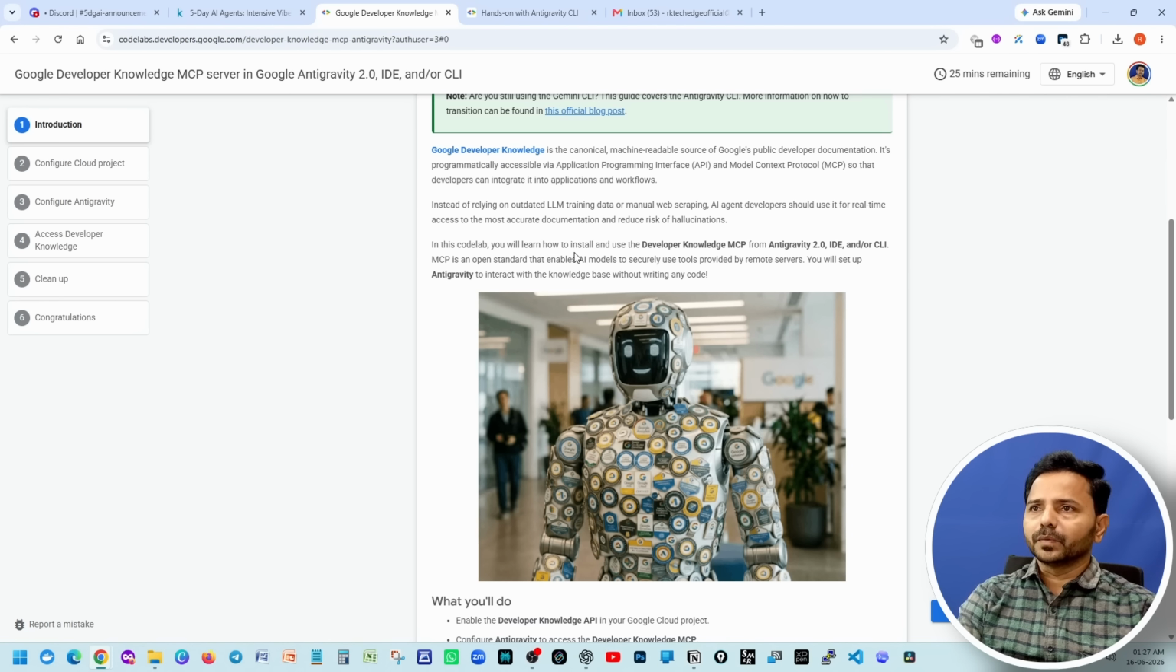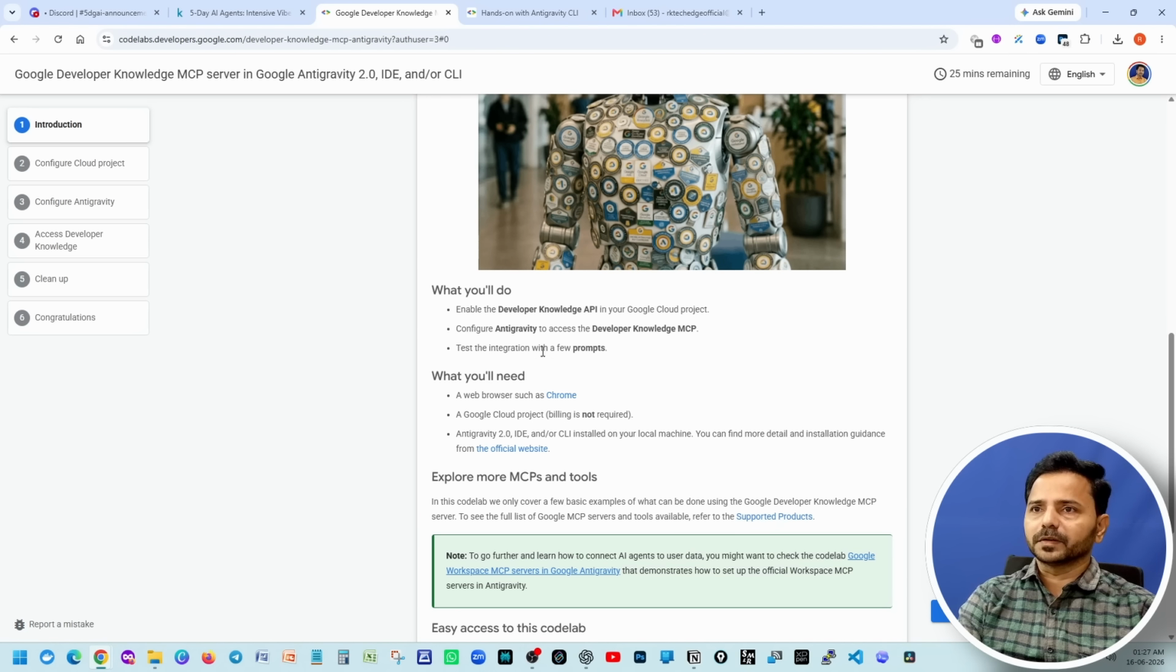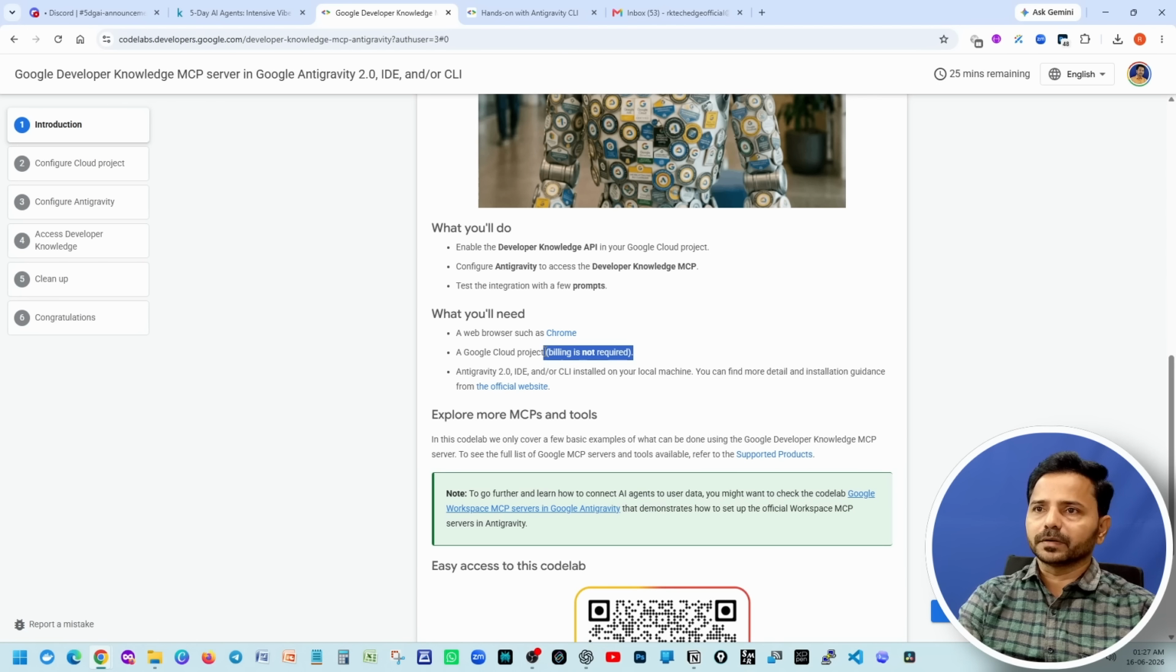Basically, we are going to learn what MCP is and how it can be used. They have provided some steps: enable the Developer Knowledge API in your Google Cloud project, configure Antigravity to access the Developer Knowledge MCP, and test the integration with a few prompts. That's it. Billing is not required. On day one, many people were asking whether billing is required or not. Clearly, they mentioned billing is not required.